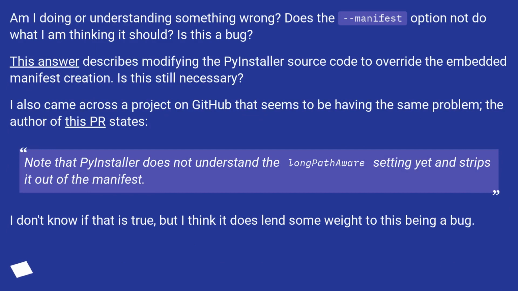Am I doing or understanding something wrong? Does the manifest option not do what I am thinking it should? Is this a bug? This answer describes modifying the PyInstaller source code to override the embedded manifest creation. Is this still necessary? I also came across a project on GitHub that seems to be having the same problem.